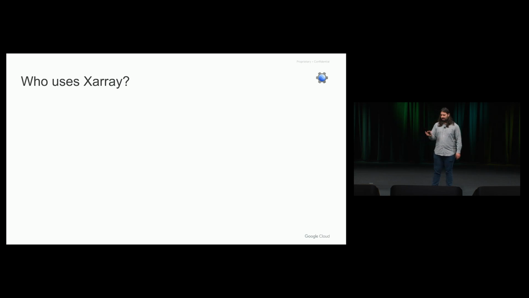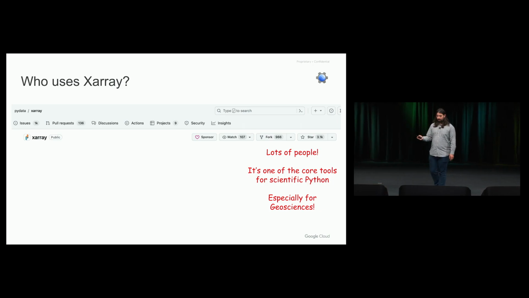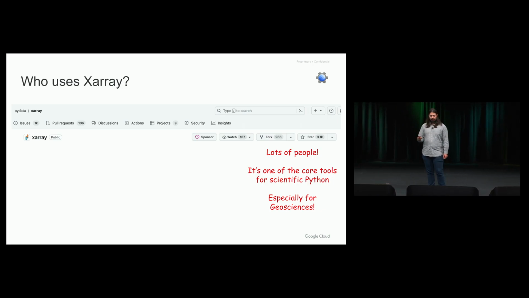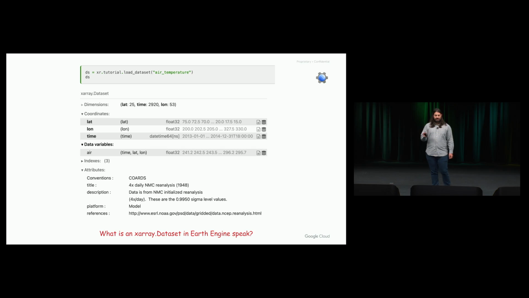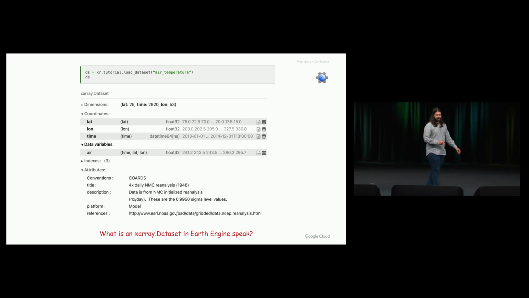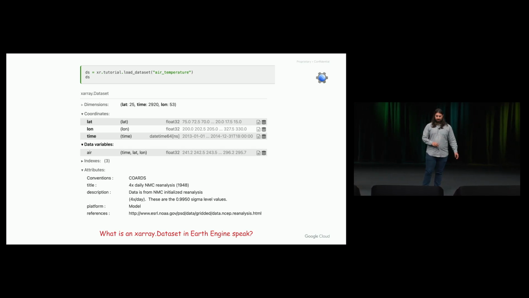So just as background, who uses Xarray? I think the audience is really familiar with this. It's a very popular project and a core tool for geosciences. But I want to ask a question: what is an Xarray dataset really in terms of Earth Engine concepts, in terms of an image or an image collection?